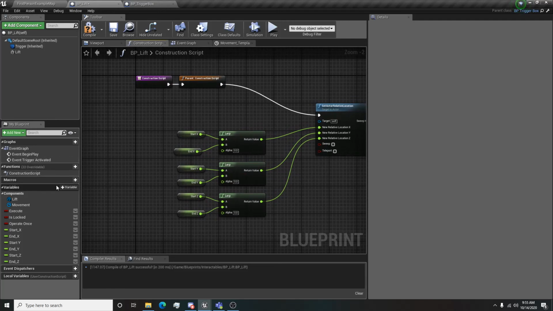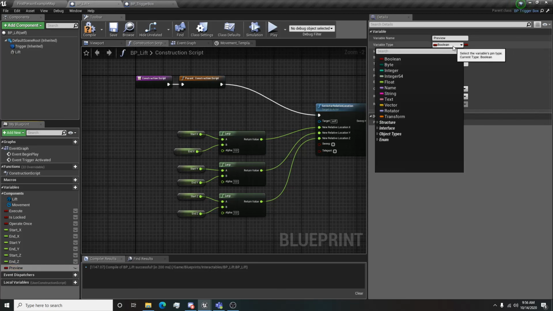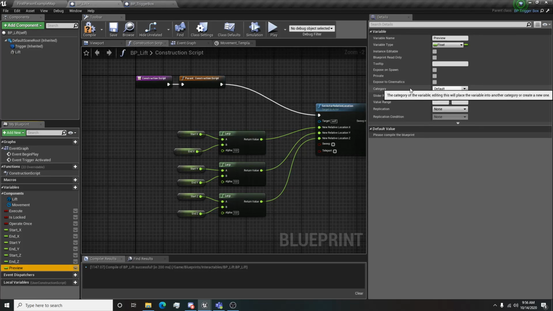And then over variables, add a new variable. We're going to call this one preview. Now it automatically set it to a boolean, so we have to come up here and change this one to a float. Now this one's going to be our preview, so we can put the lift in the level, and then we'll have our start position, and then we'll have where it's going to end. And we want to preview that so we can see exactly where it's going, so we don't have to guess and keep hitting the play button and going into the game.